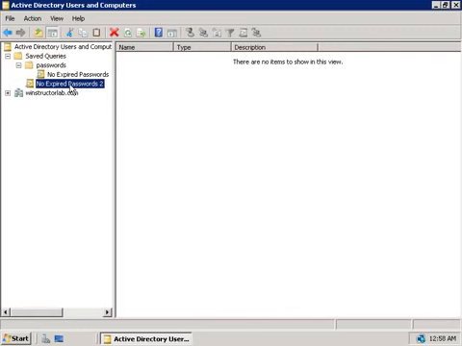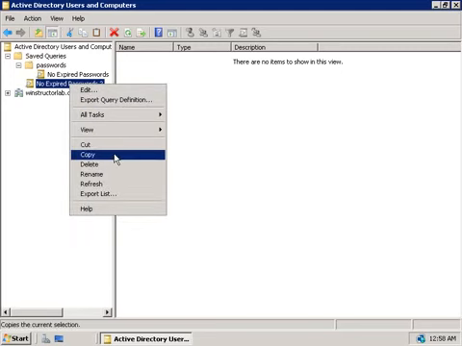Now finally, if we go and right click on any of our queries, we could choose to copy it, we could rename it, or if we no longer need it, we can just delete it.